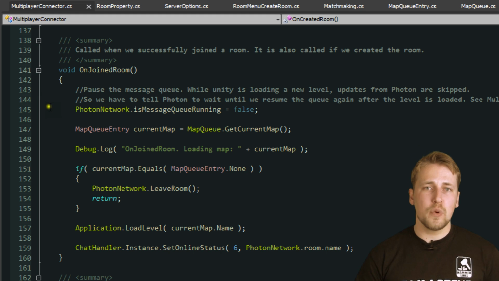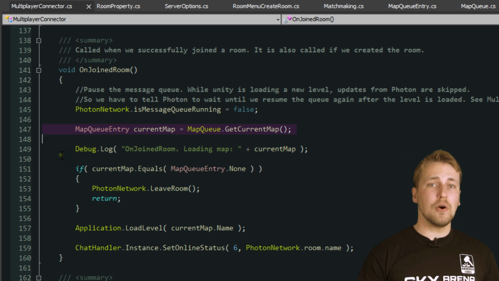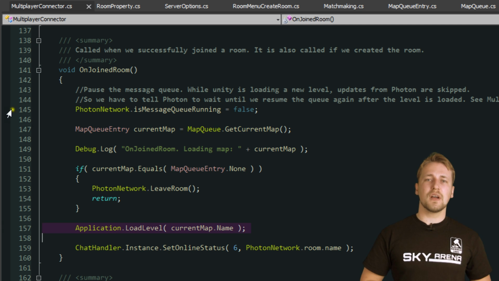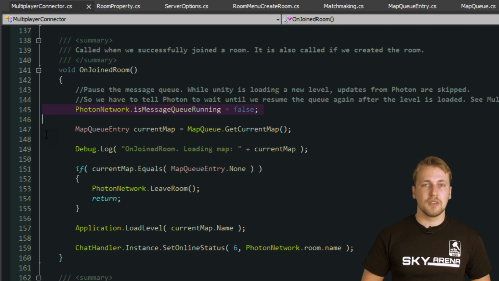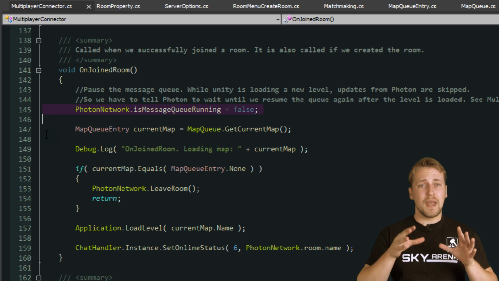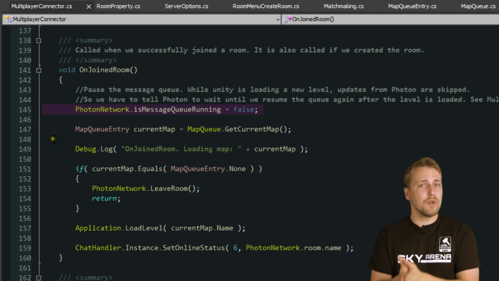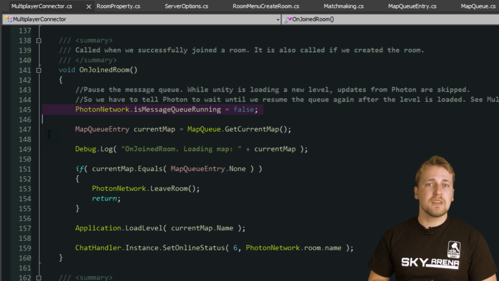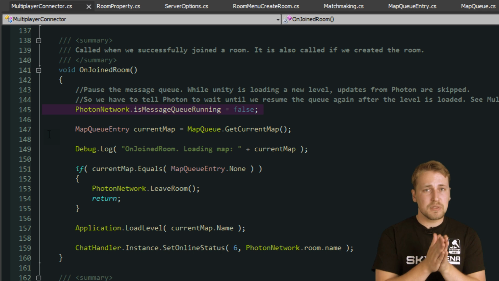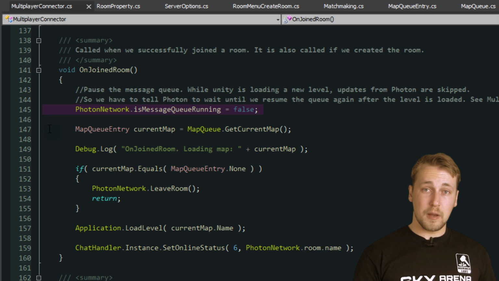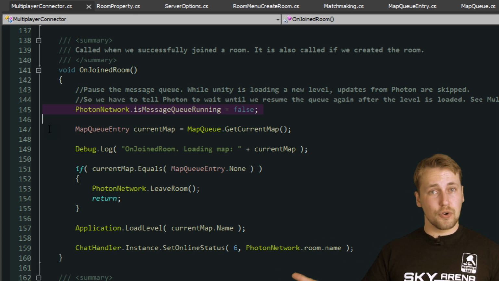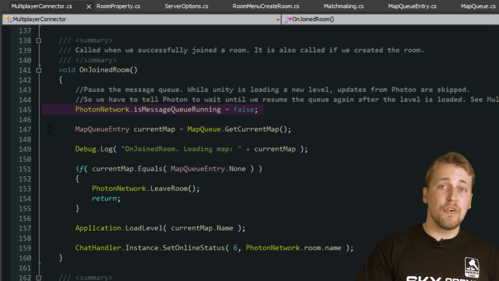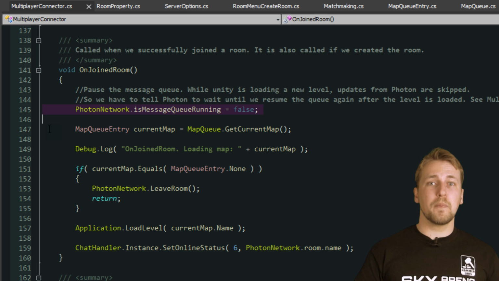The OnJoinedRoom method is quite simple. We just try to find out which map is currently being played, and then we load it. But you'll also encounter a small quirk. We set PhotonNetwork.isMessageQueueRunning to false. This tells Photon that it should hold off any incoming events until we tell it to resume the message queue. We do that because during a level load, Photon is not able to handle incoming events and they would simply get lost. So for example, if the server tells the client to create an object, but the client is still loading the level, the object would not be created and the client would be out of sync without being aware of it.